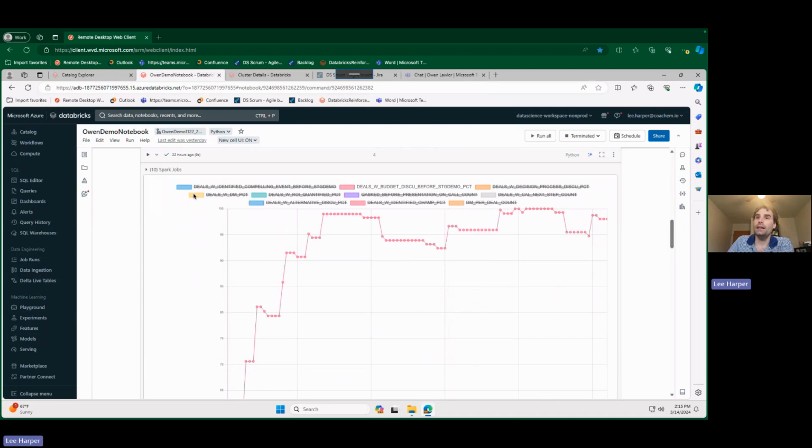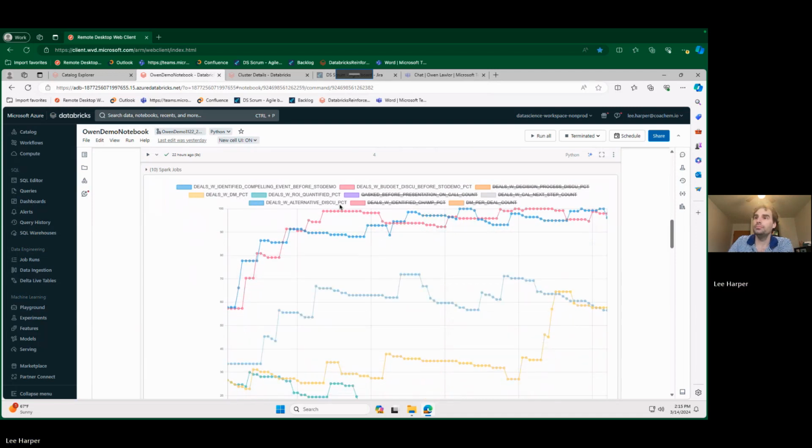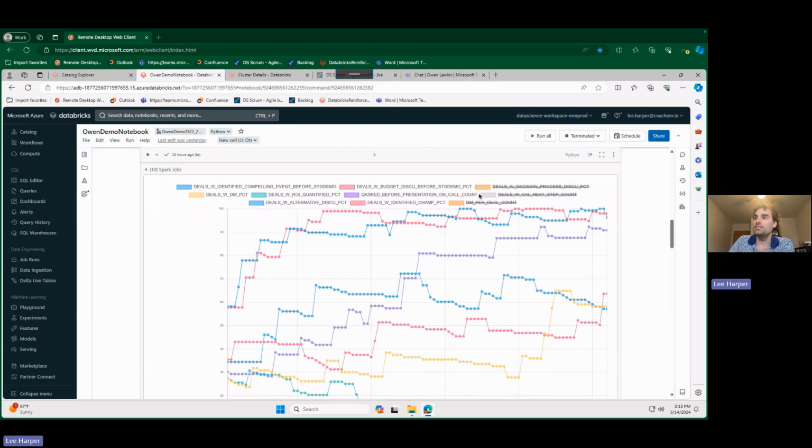So if we kind of go back and open up the rest of these, we can use more and more plots like this to really get a holistic sense of what the salesperson's journey looks like from this metric-driven perspective.